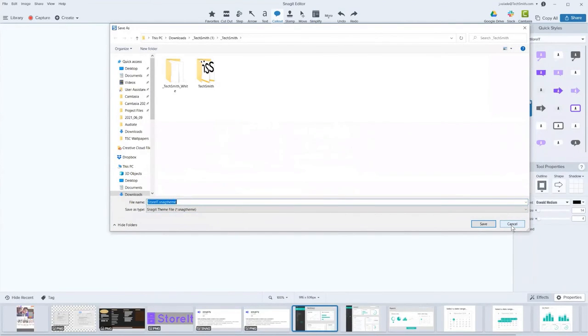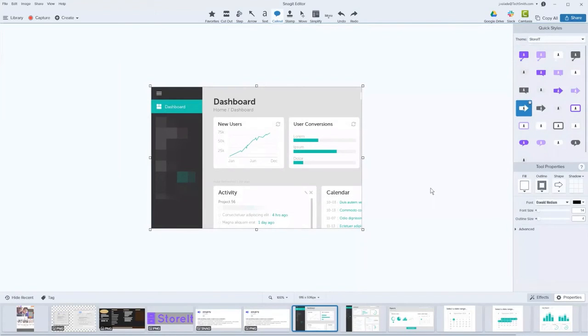You can even email this, and if they have Snagit installed, they simply double click on that file. Snagit will say, do you want to install this theme? You say yes or no. And if you say yes, it adds it in. Simple as pie.